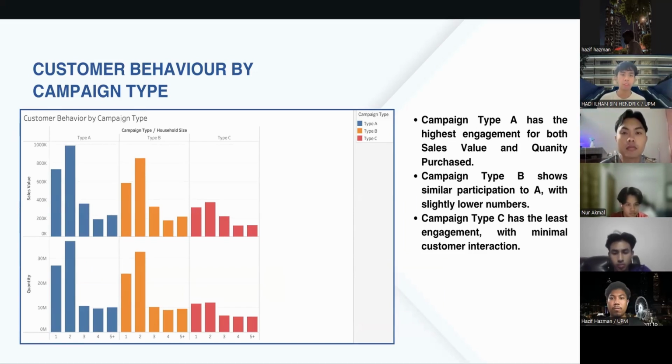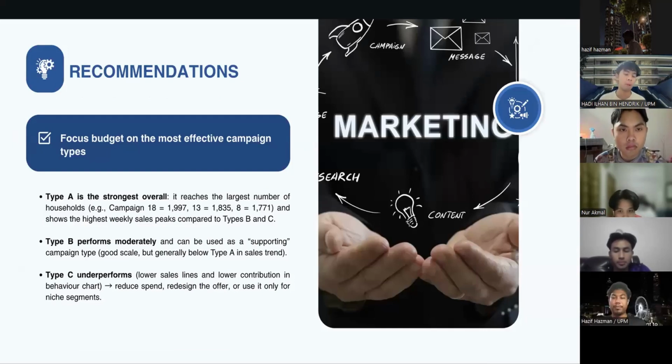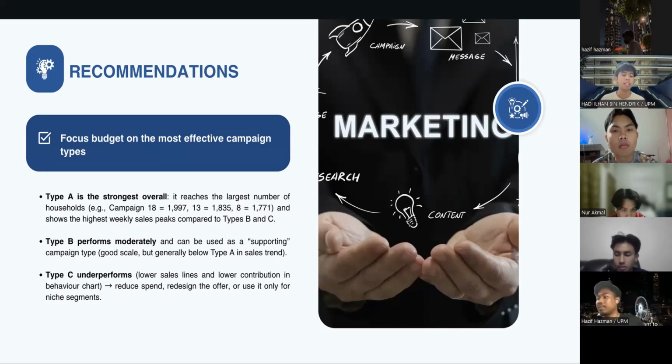Here's the overall marketing campaign dashboard with all the graphs that you've seen just now. Now we'll move on to the recommendations based on the insights that we've gotten from the tables. The first one is to focus on the most effective campaign type. As we discussed just now, type A is the strongest overall, with the largest number of households too. So we should focus more on type A compared to type B and type C, where type B performs moderately and type C underperforms.